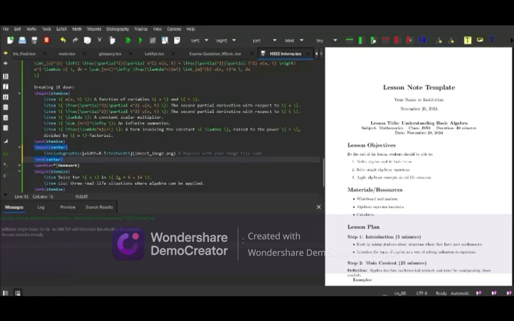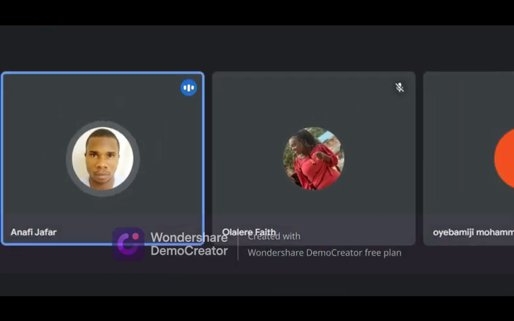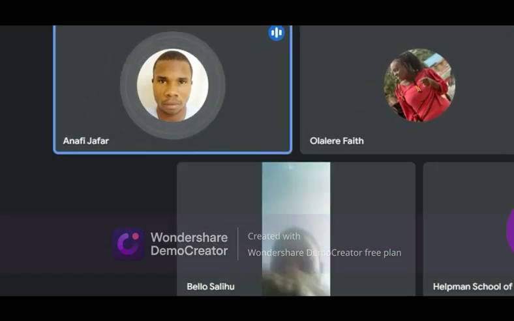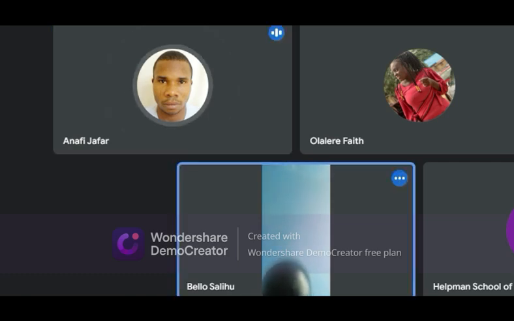with LaTeX to download the LaTeX. And maybe let me just share my screen, then you can see how you can download the LaTeX, in case you don't know how to download it. Let me share my entire screen, then I'll show you how to.